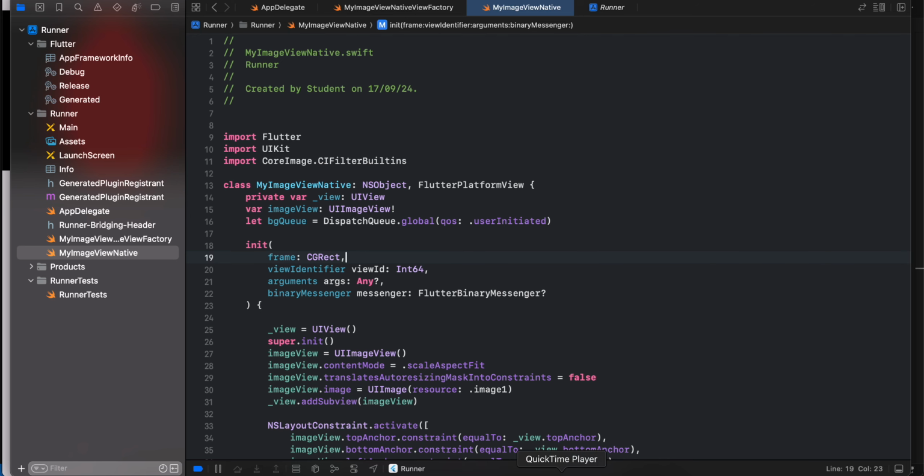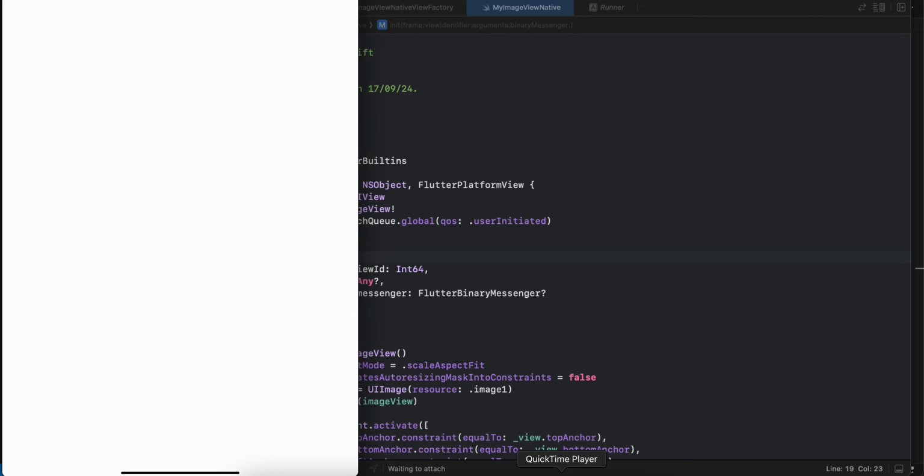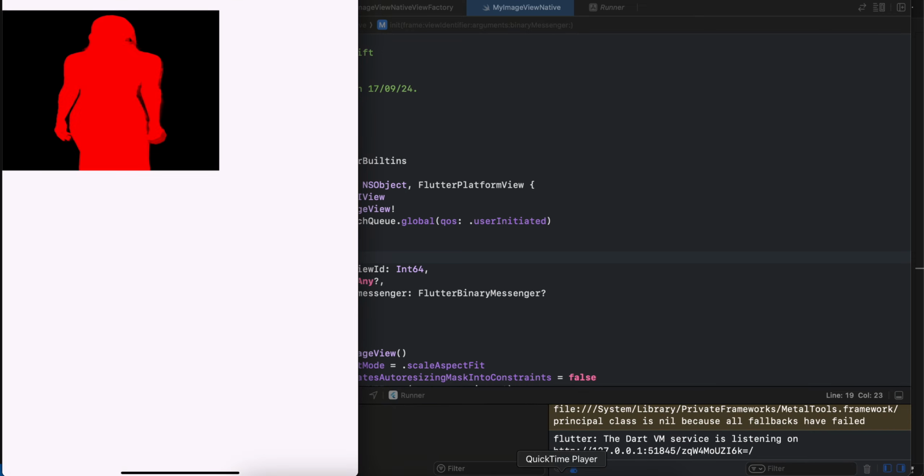In this video I will show you how to do person segmentation in Flutter iOS using the CoreImage filter. So I have rerun my application so that I can quickly show you guys the output. Also you will have to run this on a real device, it won't work on a simulator.